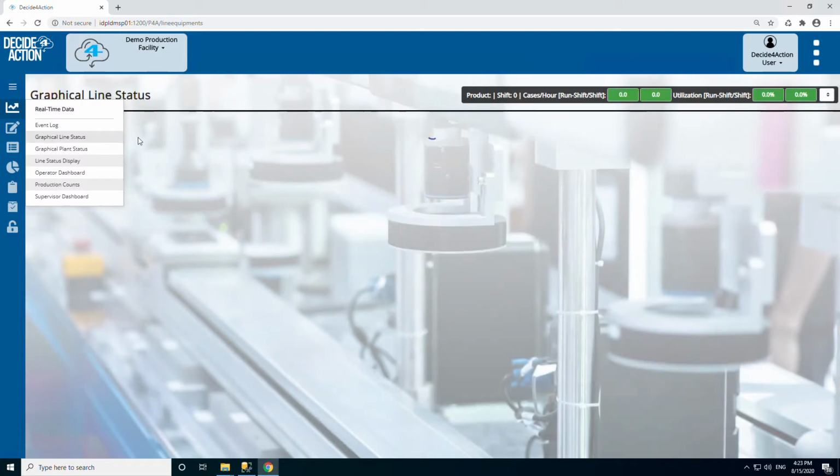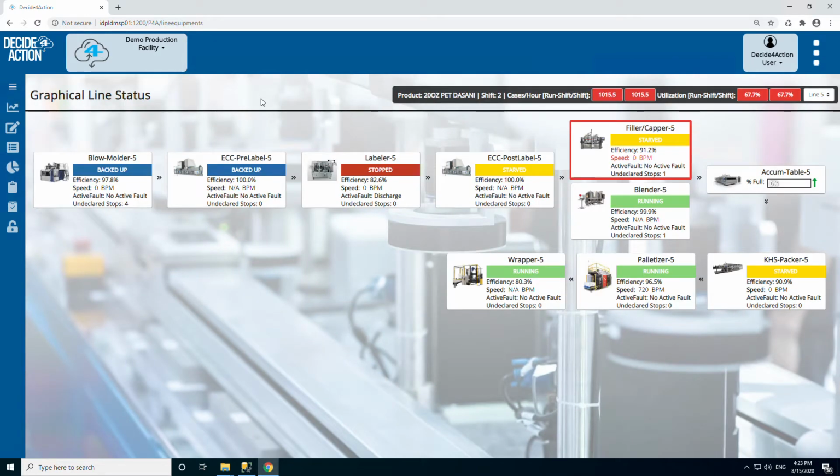So starting with the graphical line status, as the name implies, its purpose is to give you a snapshot overview of every machine on your production line or your machine shop floor. This can either be a continuous line or a set of disjointed equipment, such as a CNC shop floor, for example. Each machine is represented by a card, and then the different metrics or KPIs available to that machine are placed within the card.